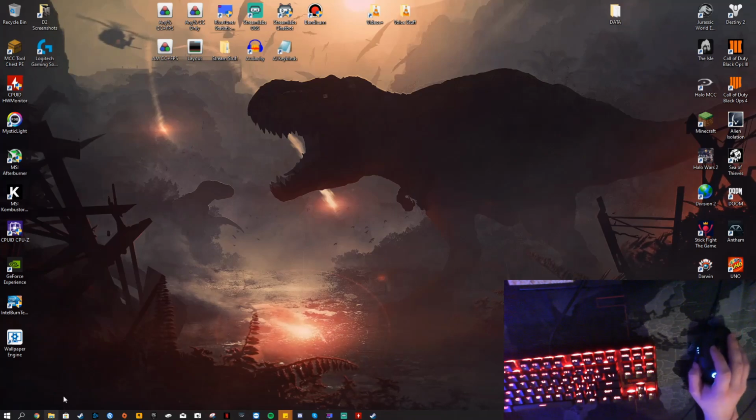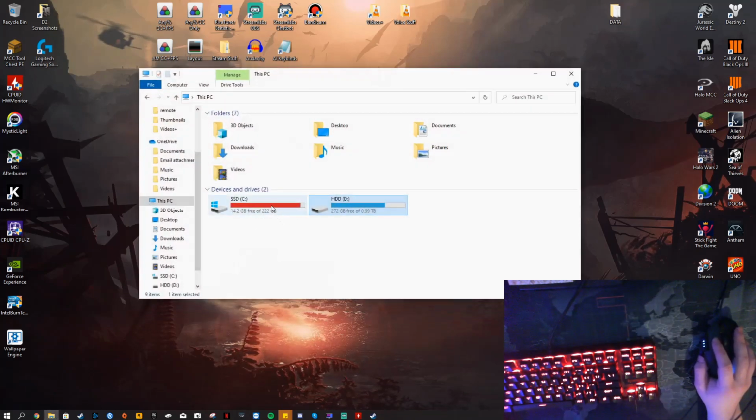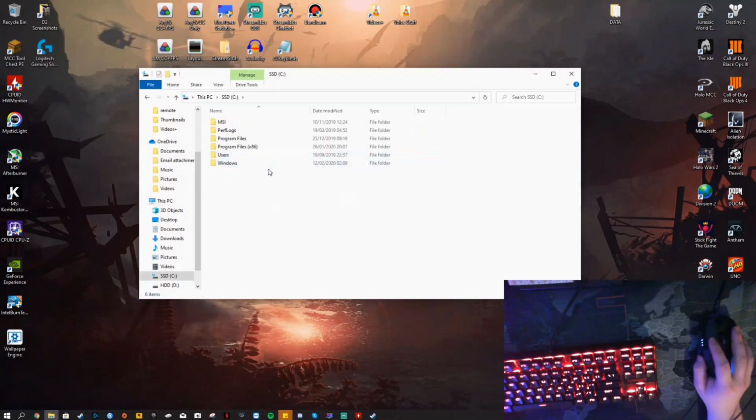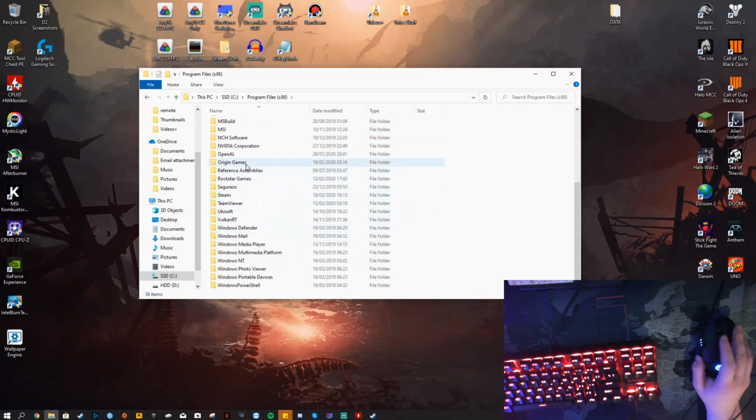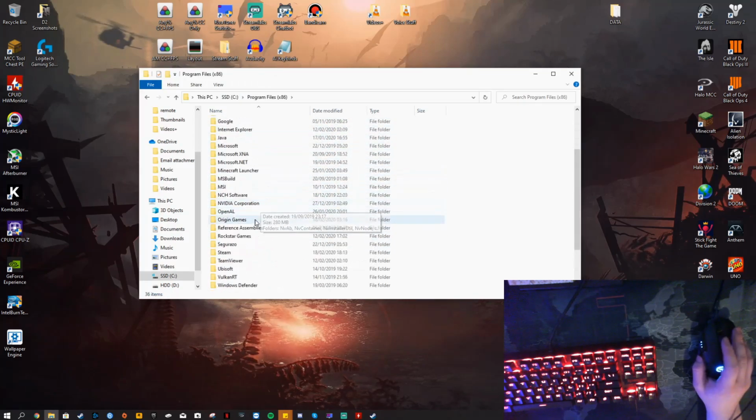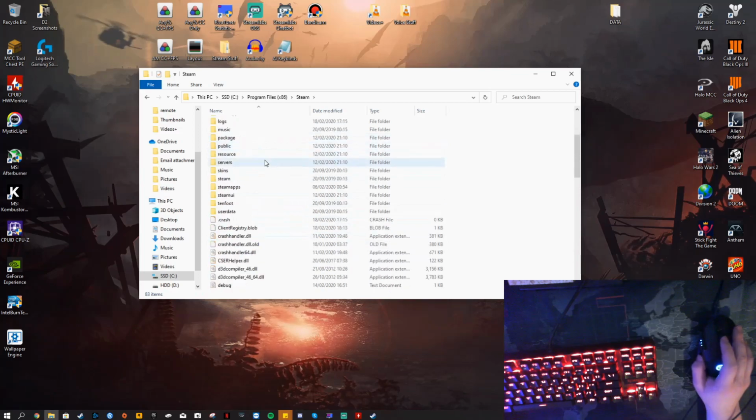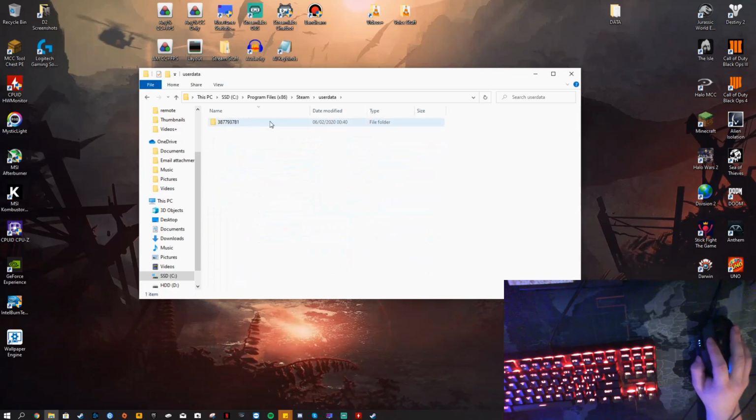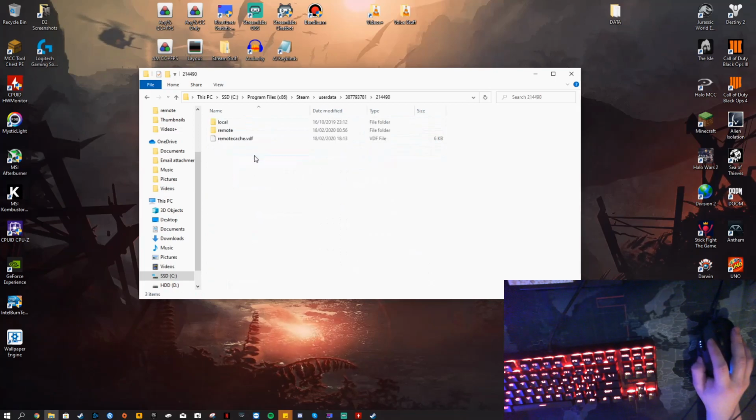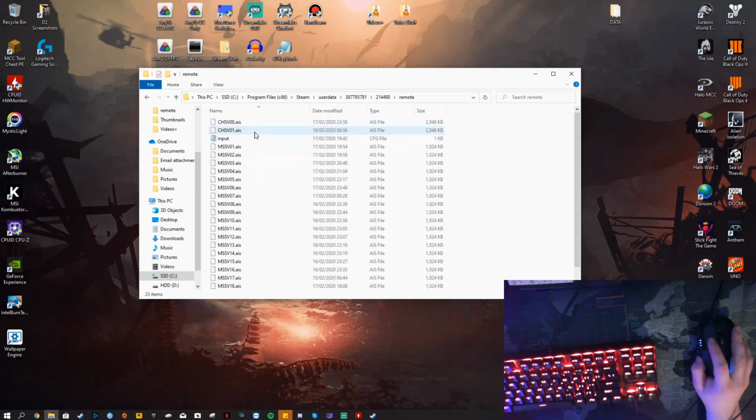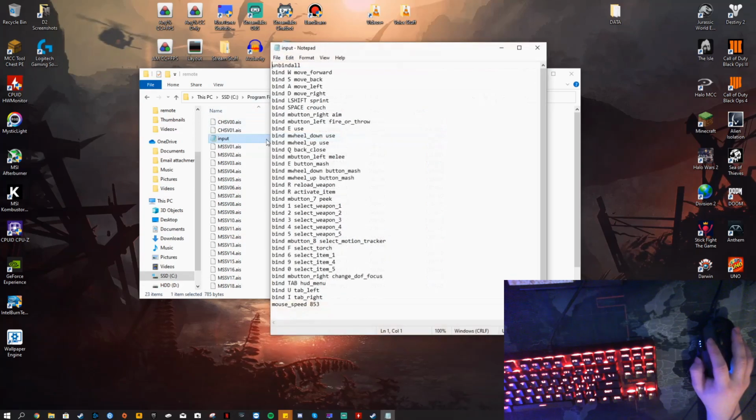So to find that, you go to wherever your Steam folder is. Mine is in my C drive, Program Files (x86). Steam, and then User Data, and then click on this, and then click on 214490. Then go to Remote, and then Input. I created a desktop shortcut because it's a lot easier for me to reach. You click on this, and all of your keybinds are in here.